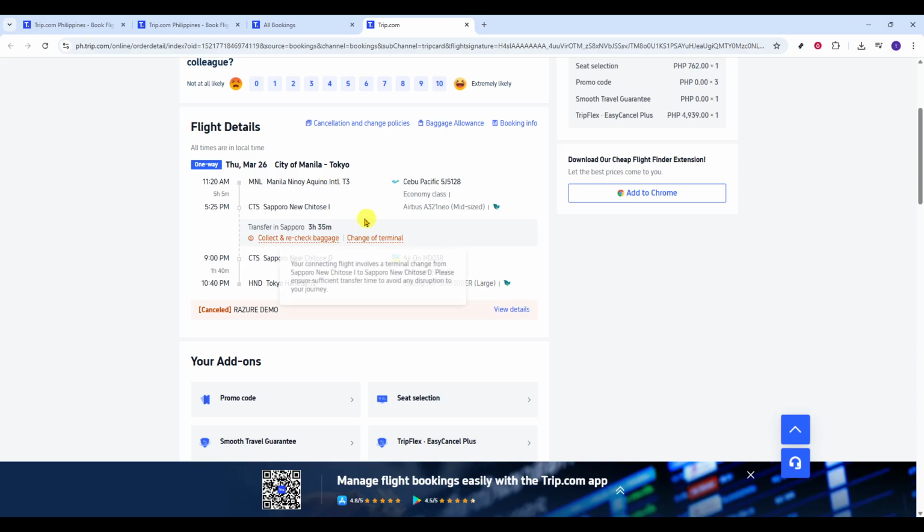For this tutorial, the example account doesn't have any active, paid bookings. All shown entries are canceled, so the check-in option isn't available here. In your own account, as long as your flight is confirmed and within the check-in window, you should see the button and be able to proceed.